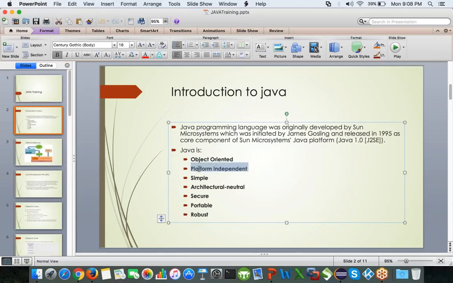It's platform independent, so you can write it in one OS, and then you can also execute it in different OSs. You can write it on a Mac machine, and then you can also put it onto any Windows machine and run that.